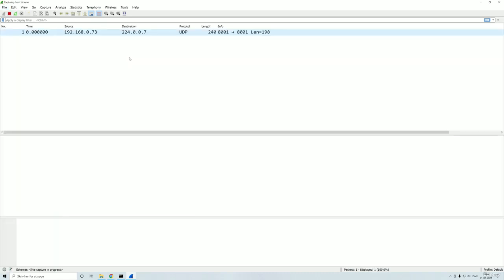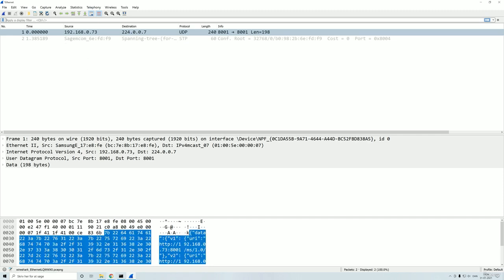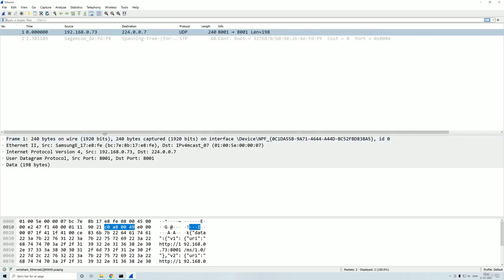So here we are back in Wireshark. I'm going to pick my Ethernet interface. If you are not aware of what the interface is, what filters are and such, then please go watch the two previous episodes where we discussed these. So first of all, we are going to stop our capture right here.